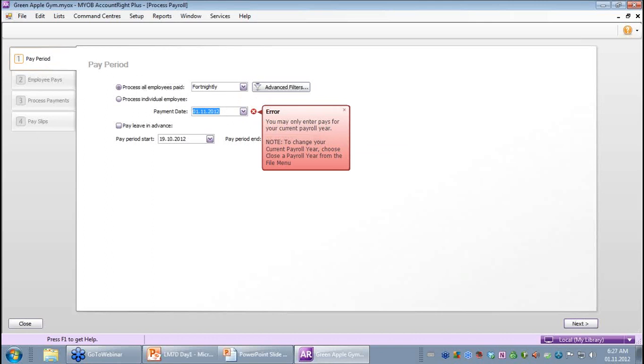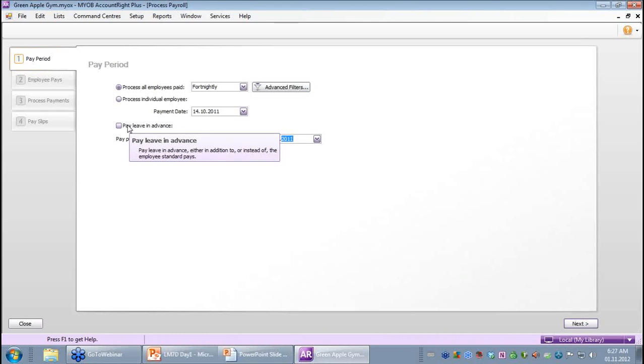I'm going to put the date range in here, so 14th of the 10th, 2011. And I'm going to choose the pay period start as being 01, 10, 2011. It's kind of funny the way it does that. And 14th of the 10th, 2011. And if I had to pay leave in advance, I could select this option, but I don't. I'm going to click Next, so you can see as I do that, it opens up those options there.